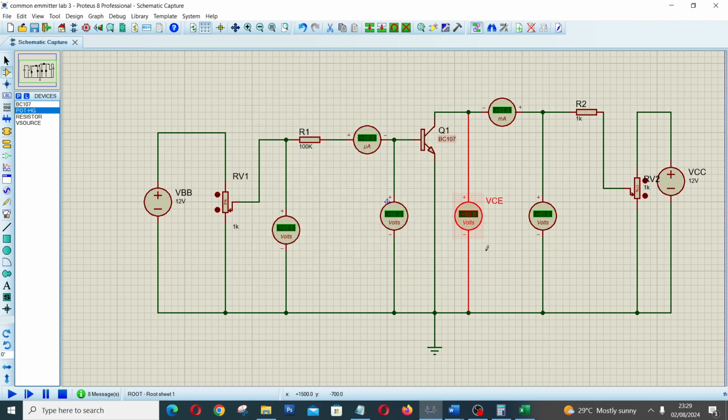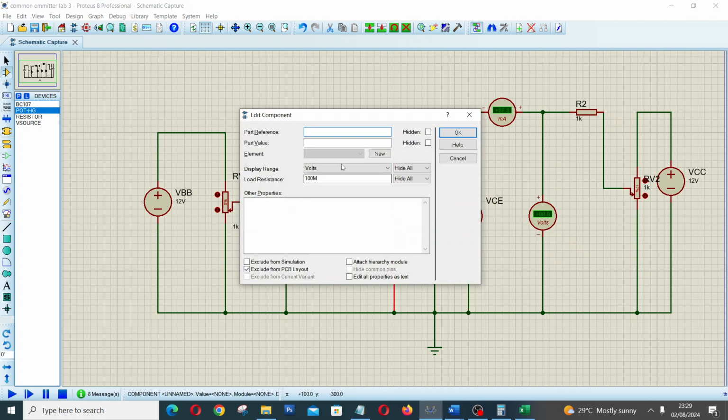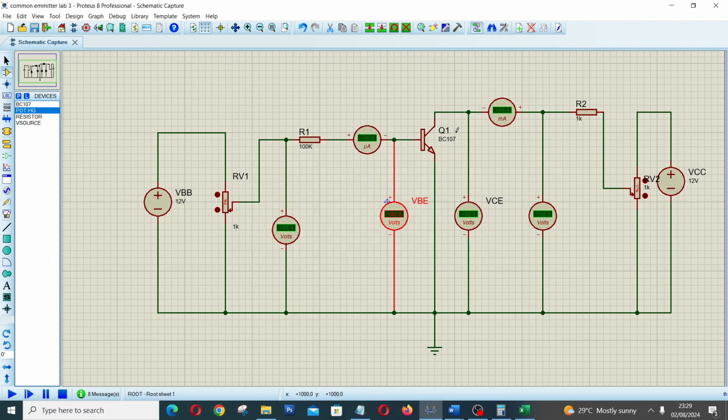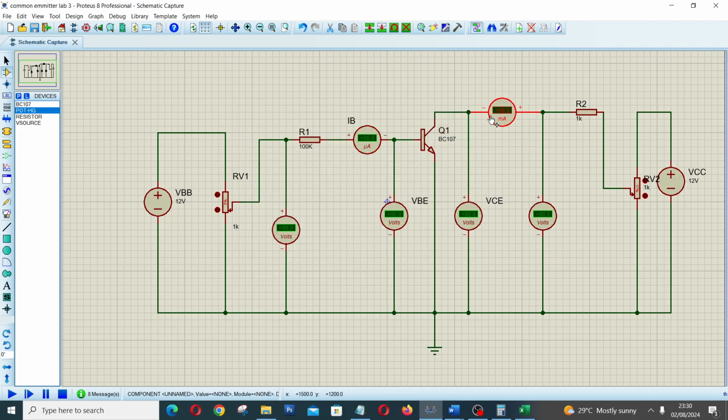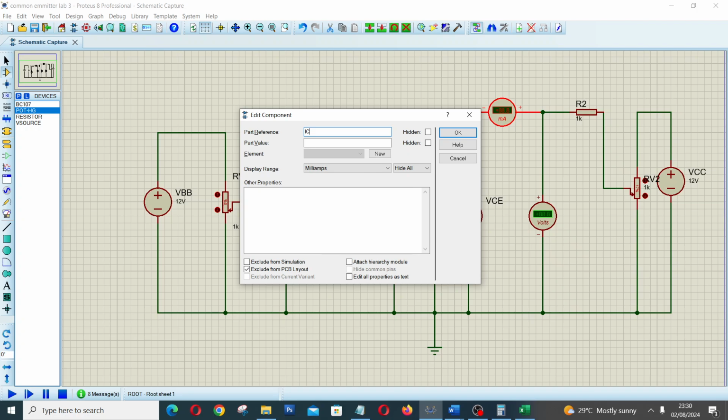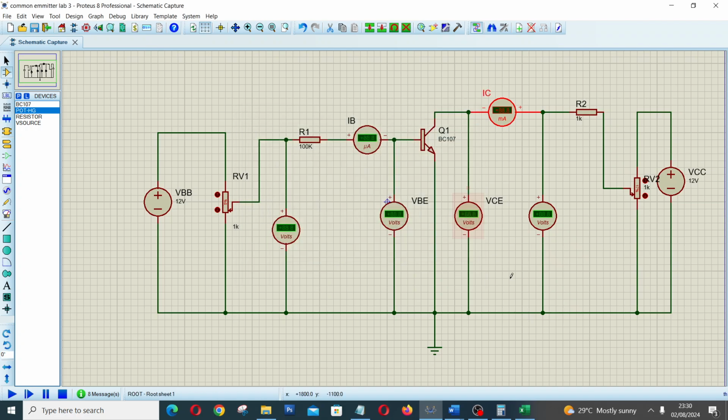This is our VCE, the collector emitter voltage, and this is our VBE, the base emitter voltage. Then this one will give us IB, sorry, and this will give us our IC, the collector current. So in the output characteristic, our interest is to measure IC and VCE, keeping IB constant.